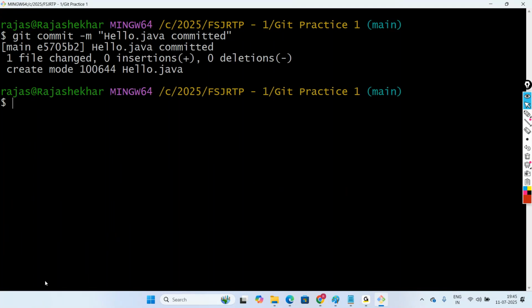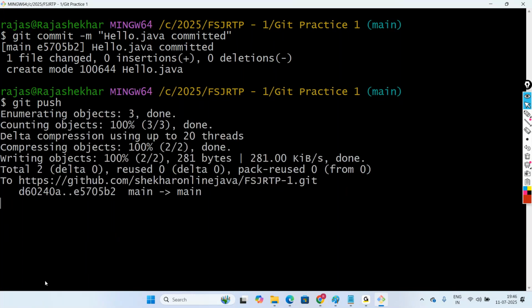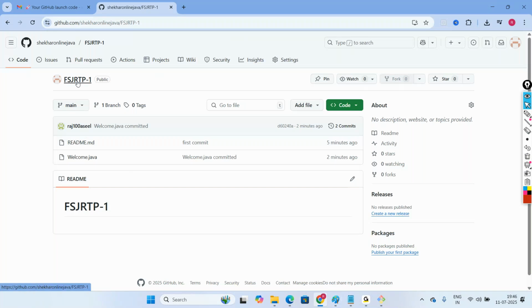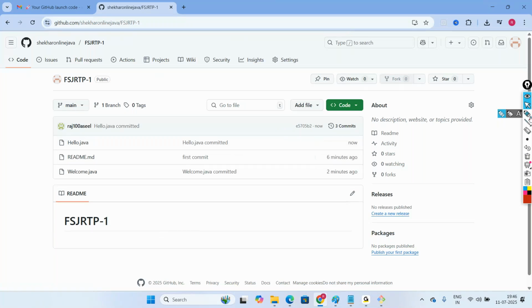Now we have added it to the local repository. Now we have to push the files present in local repository to remote repository. So what command? Git push. That's it. Now check it here in our remote repository. If you click on our repository name, see, we can see one more file, that is hello.java.